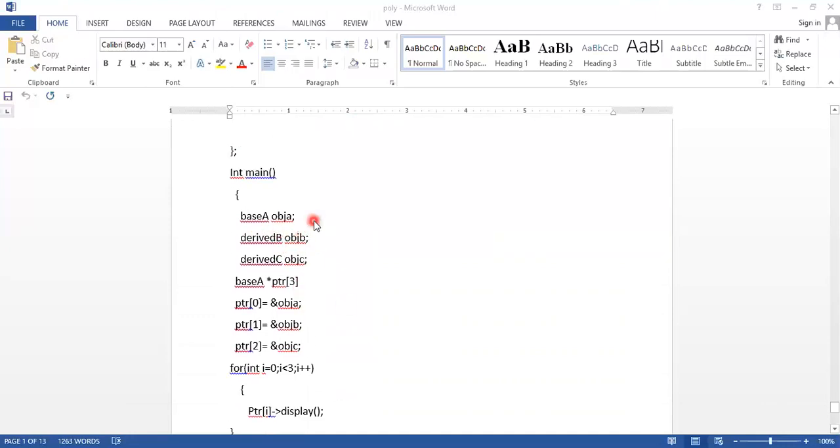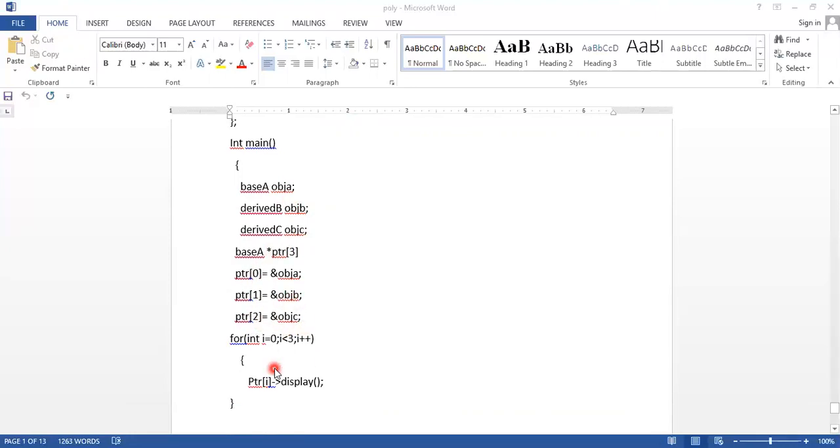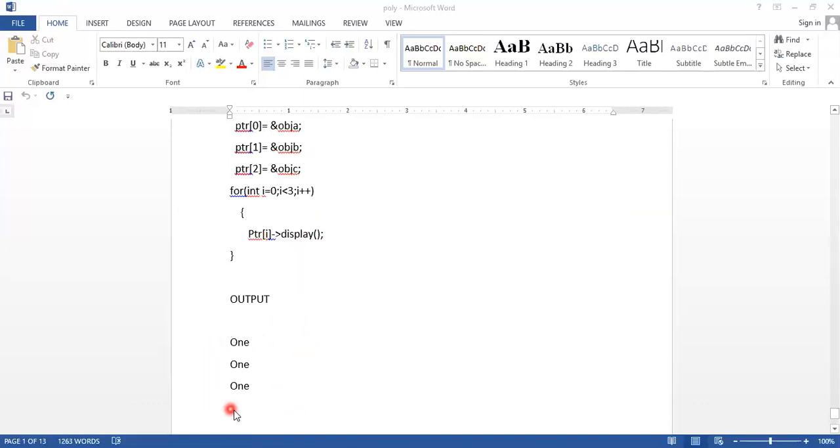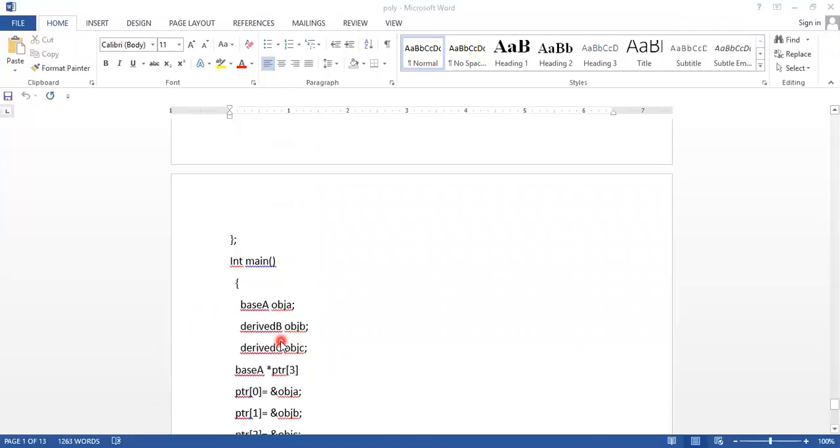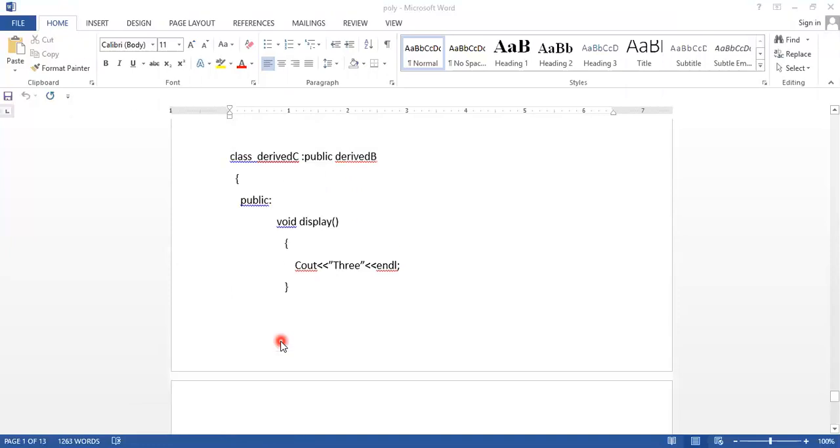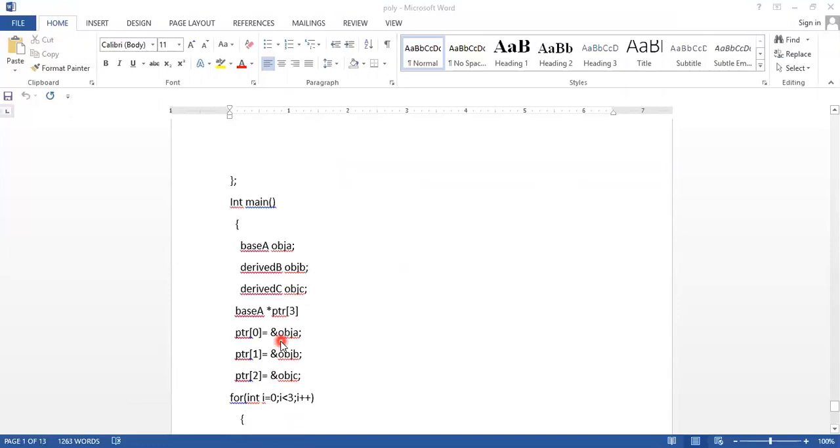here under main we define the object A for base A, object B for derived B, object C for derived C, and then we assign the base class for the pointer. Then pointer of 0 equal to &object A, pointer of 1 equal to &object B, pointer of 2 equal to &object C. Then we display 3 objects. Then the output becomes 1, 1, 1. So we are not using the virtual function, that is, this is compile time. Therefore, the output is displayed based on the base class.